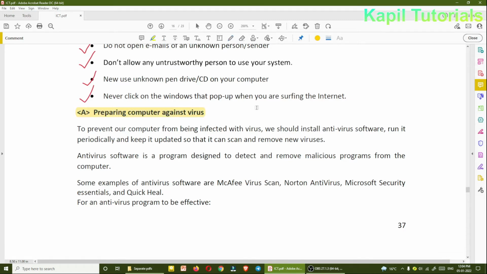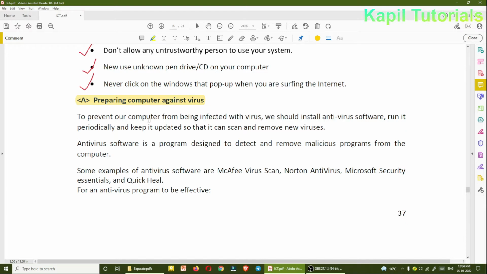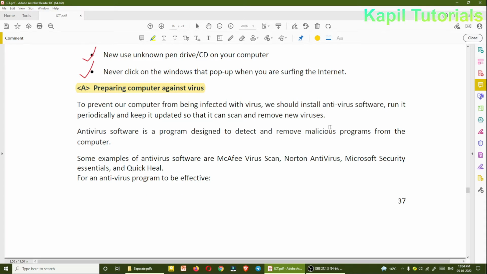Preparing the computer against virus. To prevent a computer from being infected with a virus, we should install antivirus software. That's obvious, we have to install it, run it periodically and keep it updated so that it can scan and remove new viruses. So we should always install a new antivirus program, and if there is any problem and you feel the system is infected, the antivirus software can remove all that virus.